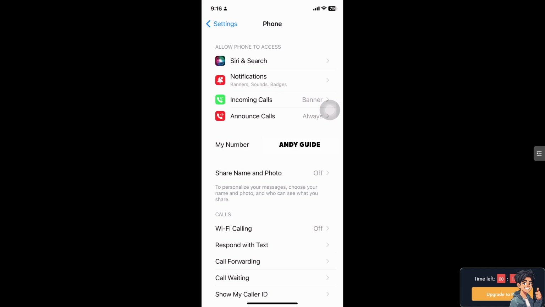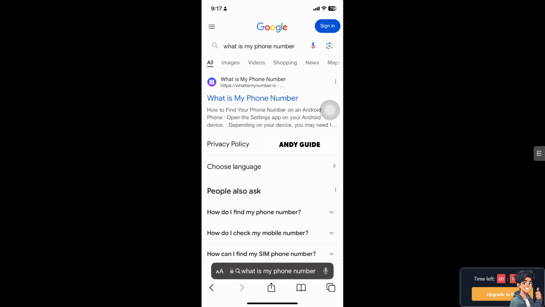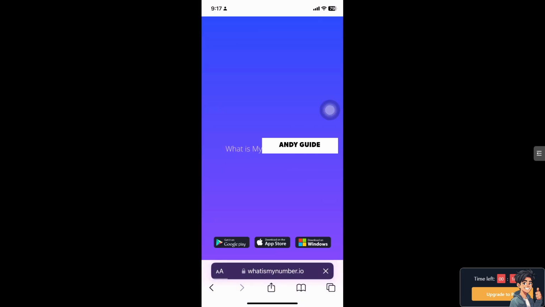But the thing is, if you can't find your phone number here on iPhone, there is another method that you can explore, which is you can simply go to a website called What Is My Phone Number. I need you to go to your browser. I'm using Safari because I'm using an iPhone. Just click on it, and then click on the Detect Now button below.